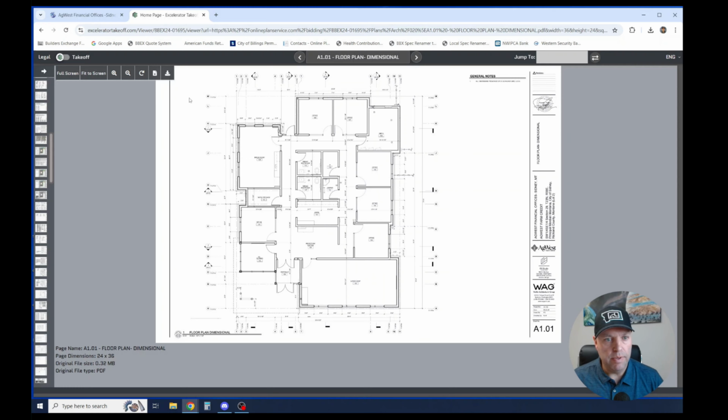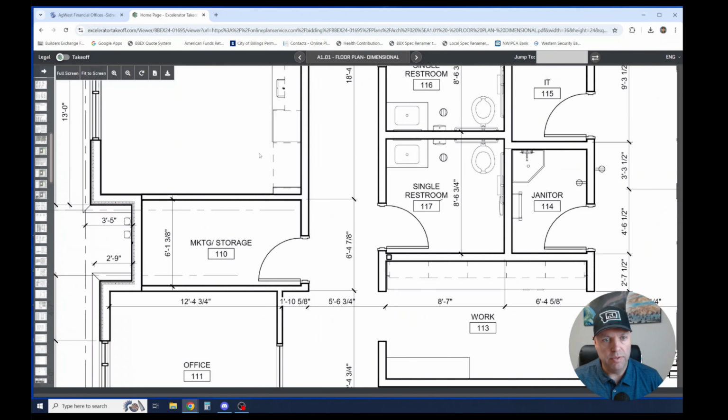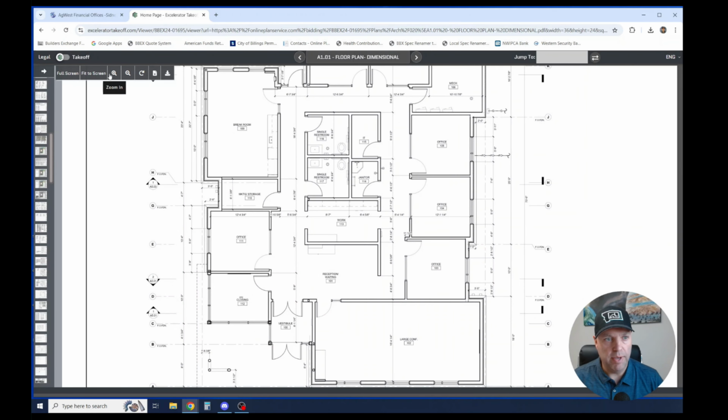You can zoom in and out using your scroll wheel on your mouse. If you scroll forward, you zoom in. If you scroll backwards, you zoom out. Or you can use the buttons. You can rotate the plan. We do try and rotate all the plans so that they're in the correct orientation, but if you do need to rotate it for any reason, you can use this. It'll rotate it right, and you can get all the way back around.